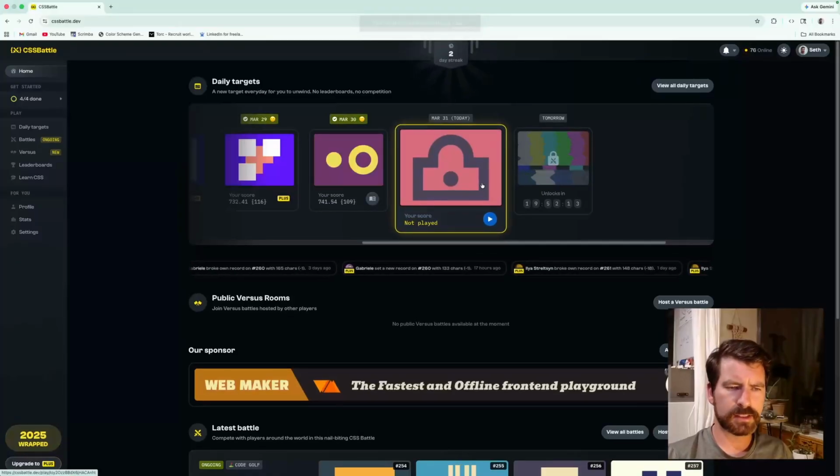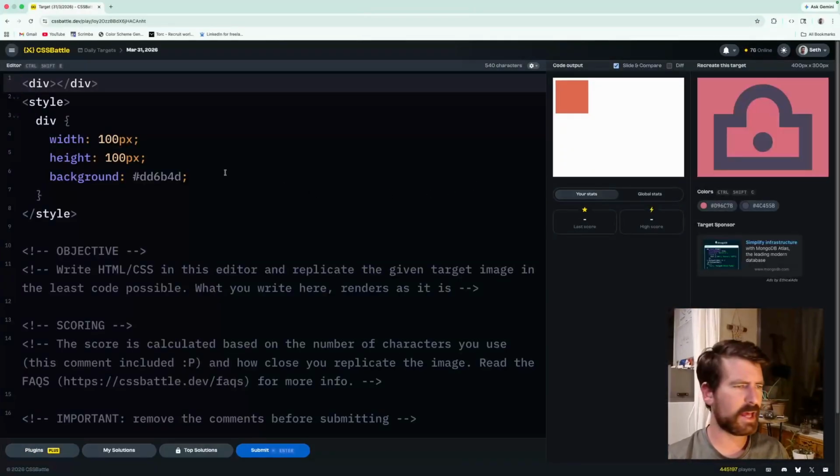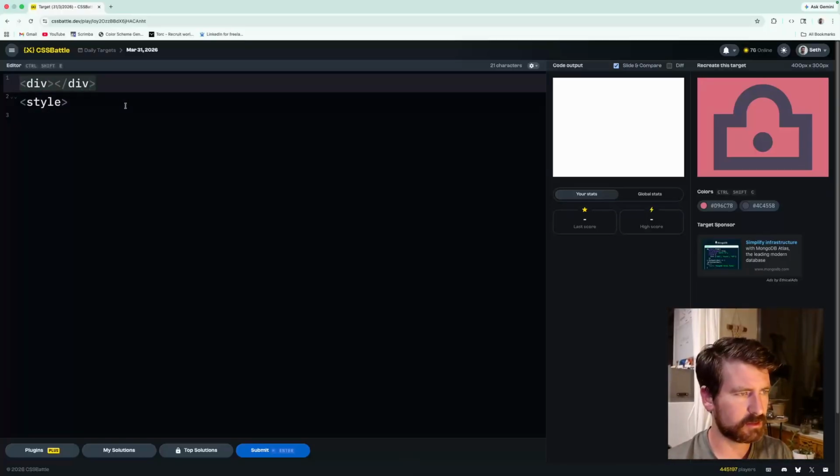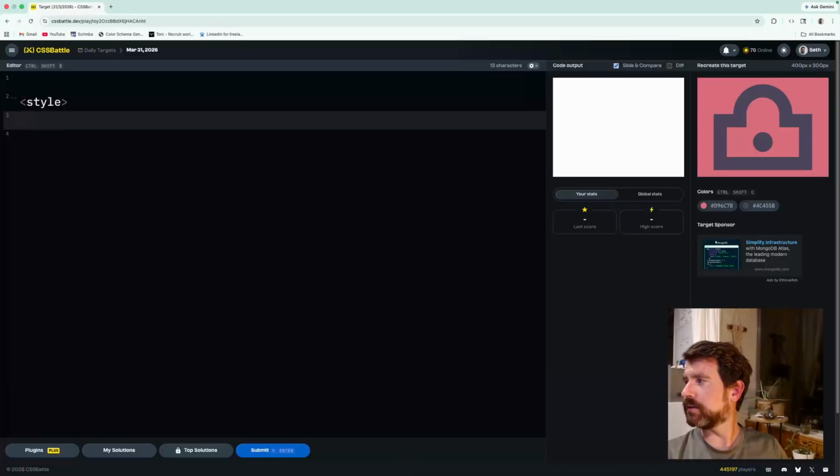All right, CSS battle time, and we have padlock. I'm gonna say it's a padlock. All right, let's see. I think it's borders. It's got to be borders on this one. I'd love to do a radial gradient, but I think it's just gonna be too many characters.